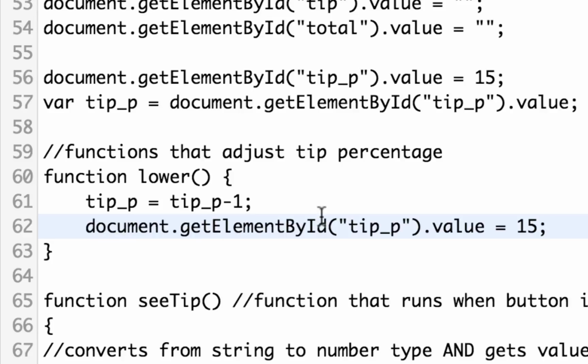Now this is saying document get element by ID tip p, set the value to be tip p. Now you might say, well, why do we have to do that? Well, it wouldn't display unless we're doing it. This statement is making it display in that ID. So this is making it redisplay, because originally it just had 15 in there. It tells it, okay, now we changed tip p. It's going to be 14 or 13, and then we redisplay it again. So that's what happens when we run a function.